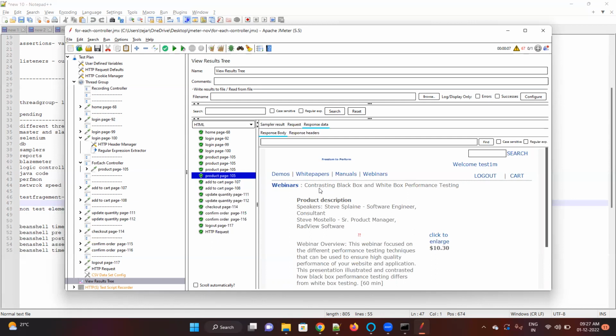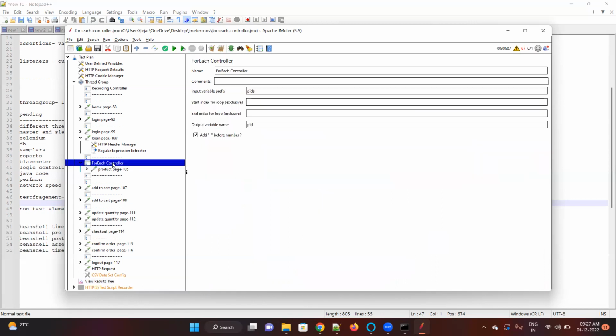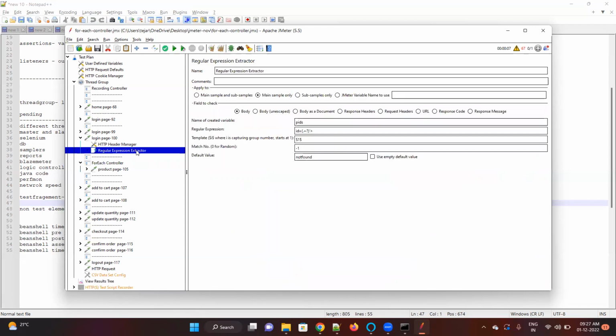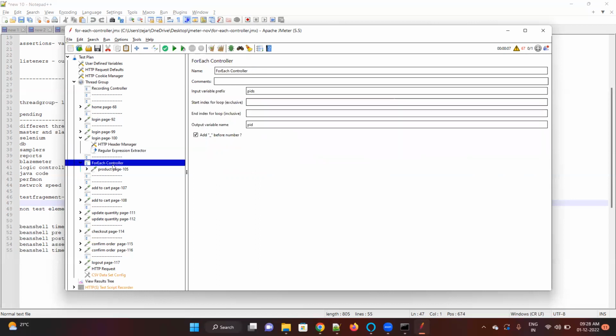So this is a very important controller, because most of the time in our applications we have either multiple products or multiple records, multiple data. So this for each is very important. Only 2 things you have to do. First, write a proper expression to pick up all the products, and give -1 here. Once you give your expression, just give the for each controller, your input variable and output variable, and pass this output variable inside our script.